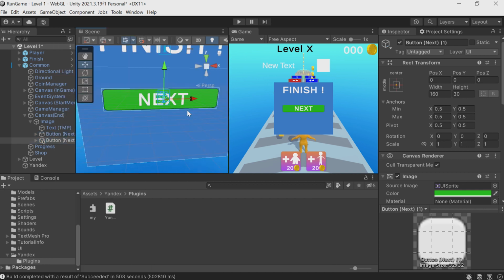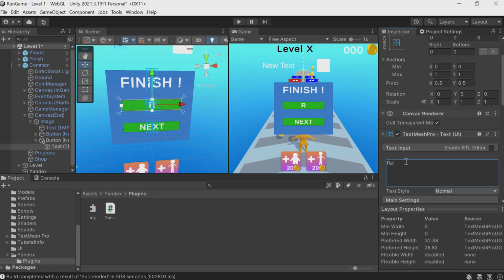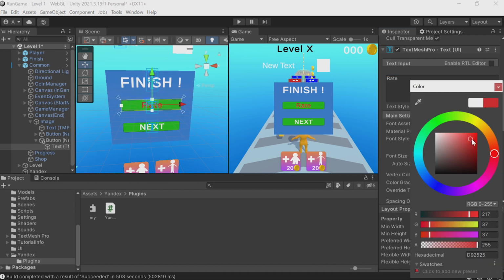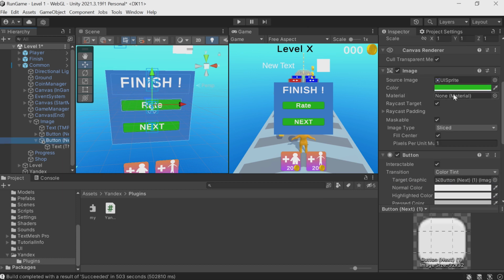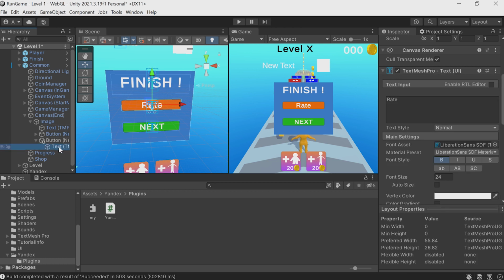Let's do the following. We have this canvas and window here. It pops up when the player wins or loses. Inside there's a button, next. I added another button, made it orange, and assigned to it the text, rate game. There. Now, the player has the choice of continuing to play, or rating the game.